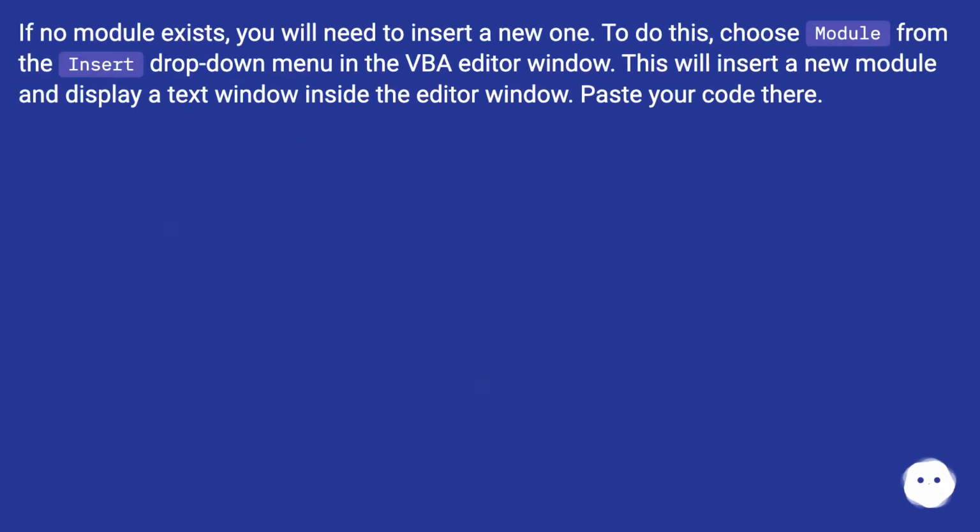If no module exists, you will need to insert a new one. To do this, choose Module from the Insert drop-down menu in the VBA editor window. This will insert a new module and display a text window inside the editor window. Paste your code there.